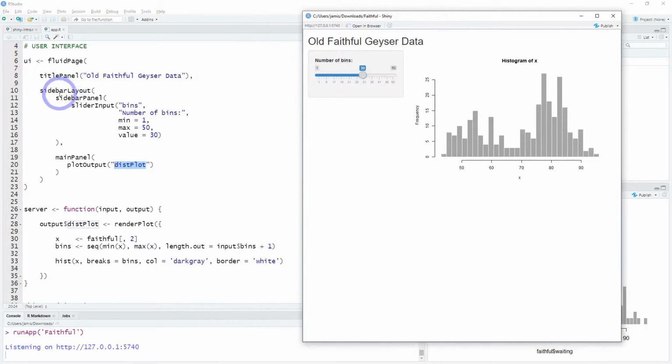So you're seeing two things here. In the sidebar layout, you're seeing these input options, and in the main panel, you are seeing these plot output options. And this plot is named distplot, and that connects us with distplot down here on the server side, or the backend. So let's talk about this code a little bit more now that we've talked about this user interface.